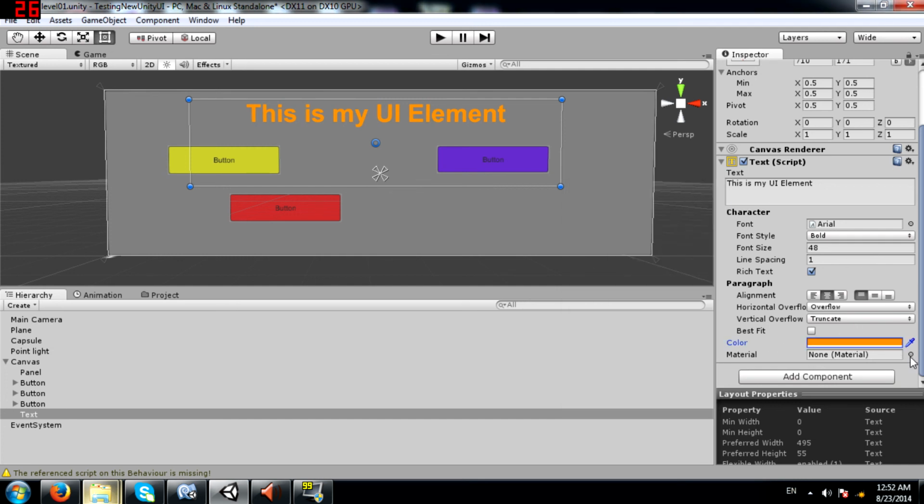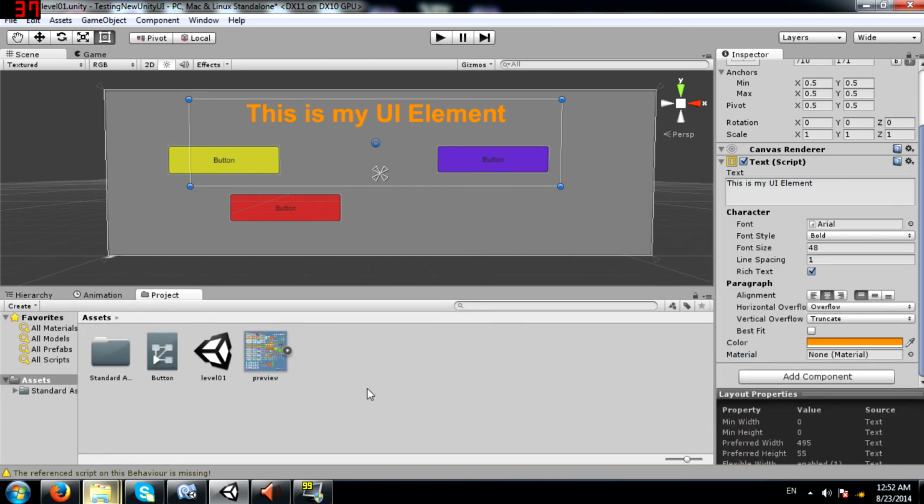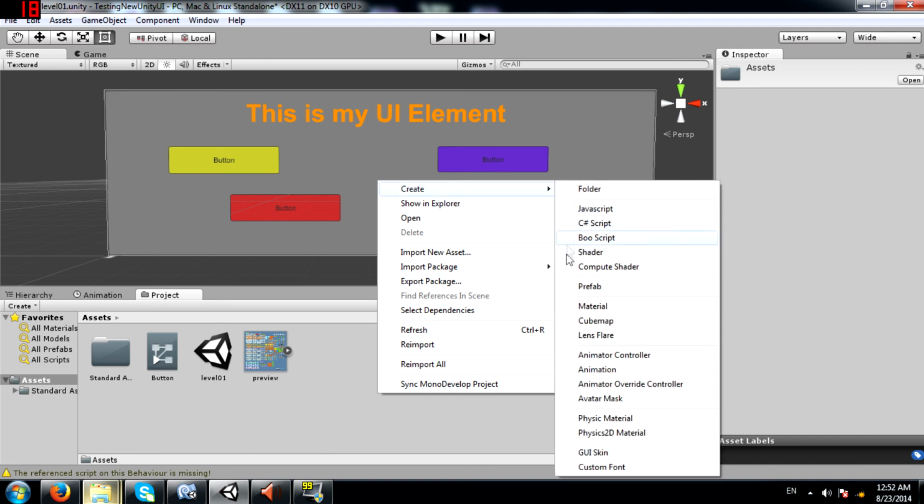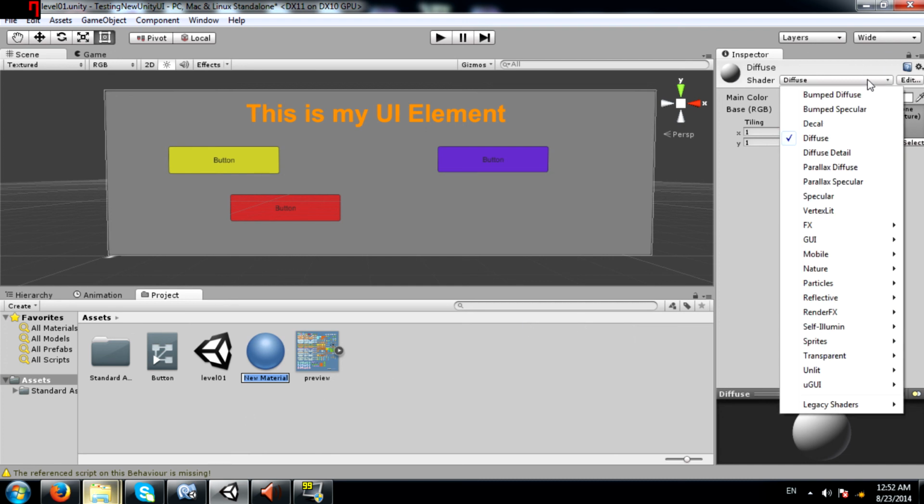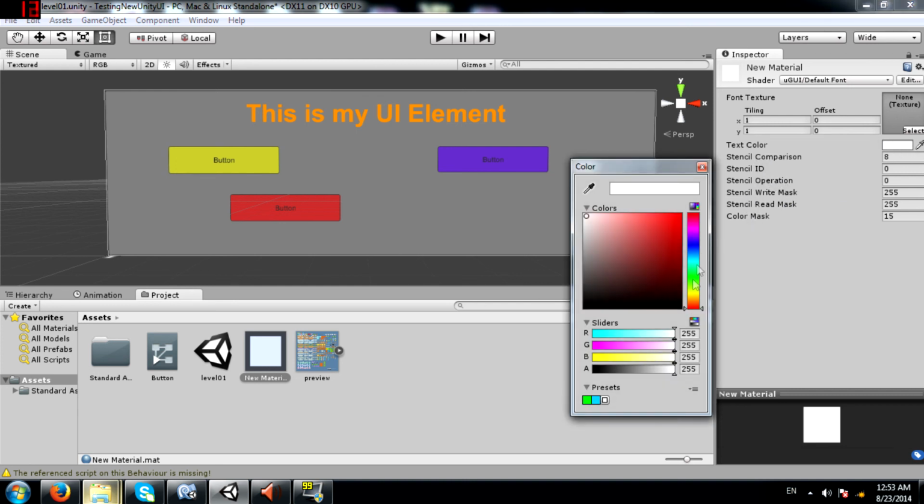And then you have material. You can create your own material specifically for the UI, and you can apply that over here. When you're creating a material for UI, the shader that you will use is not one of these. You have to select UGUI and select one of these shaders. I'm going to select default font. You have many more options over here. I'm not going to explain these. You'll have to check them out yourself.